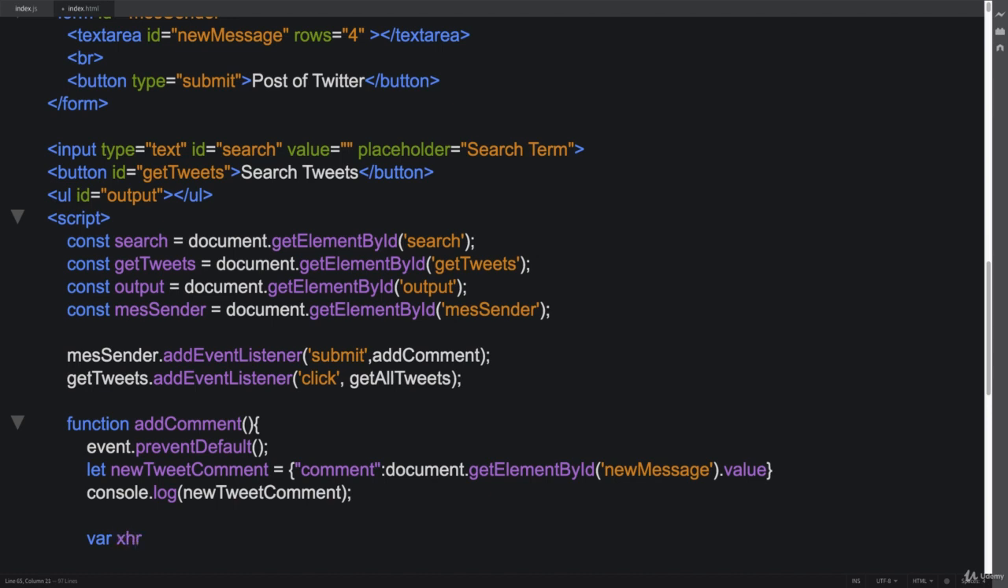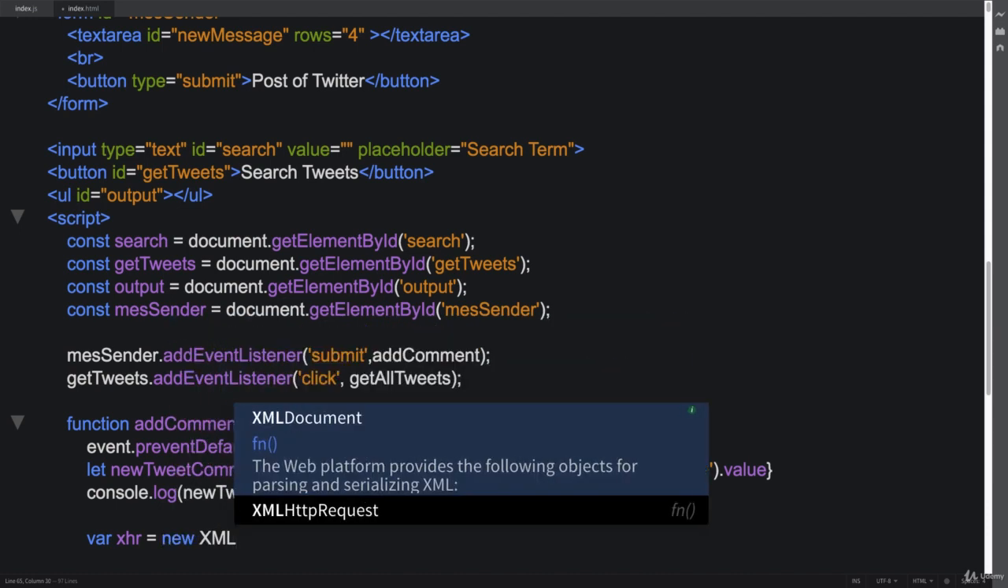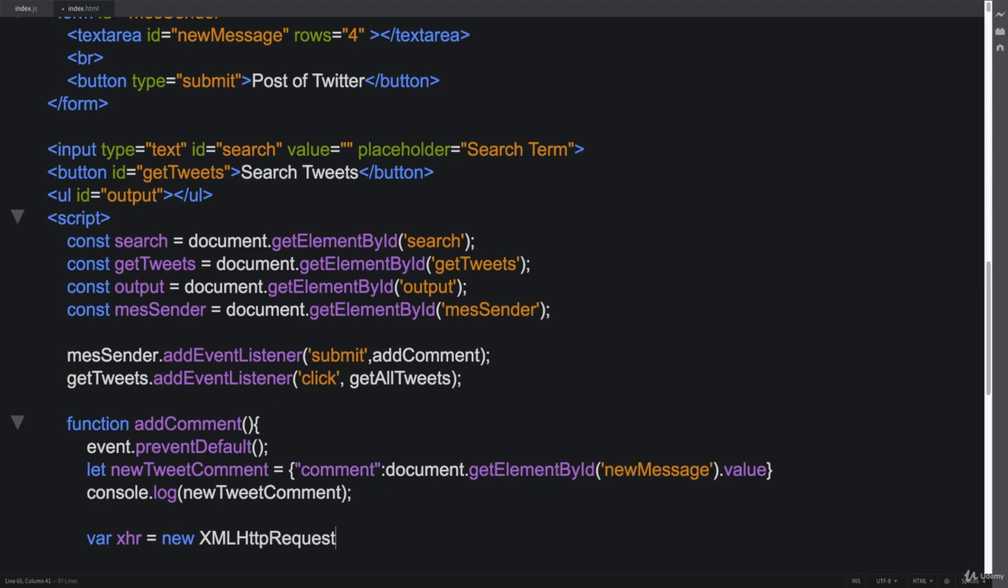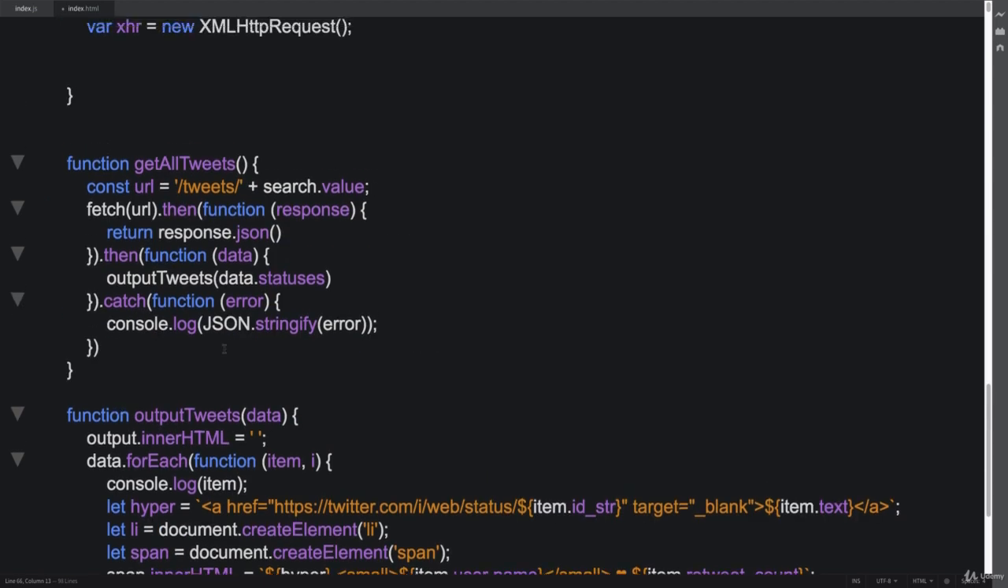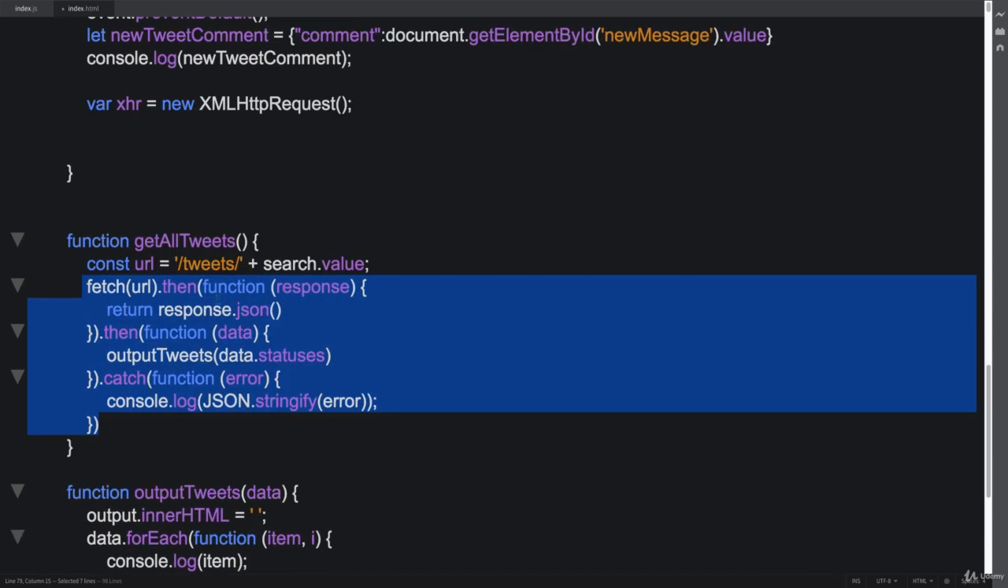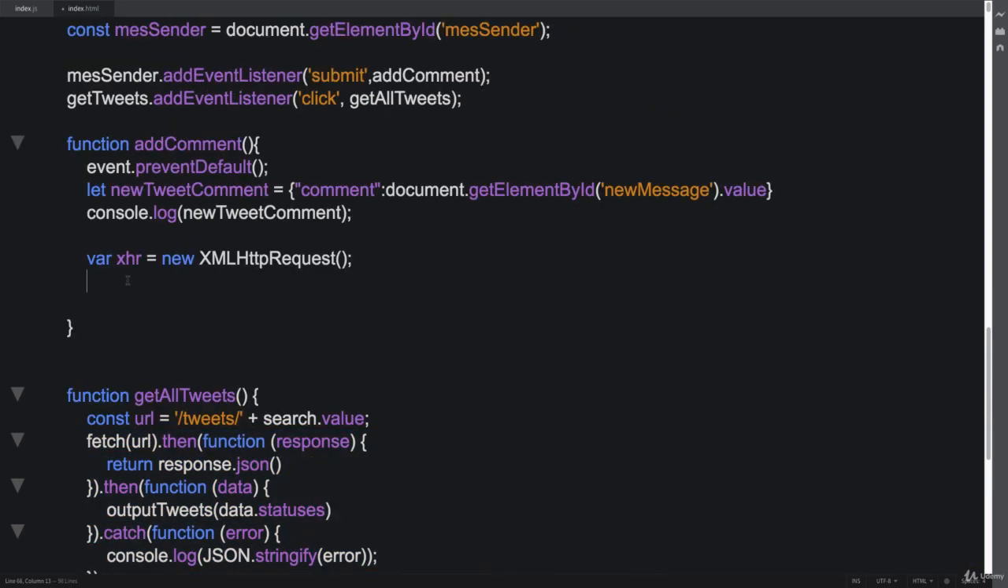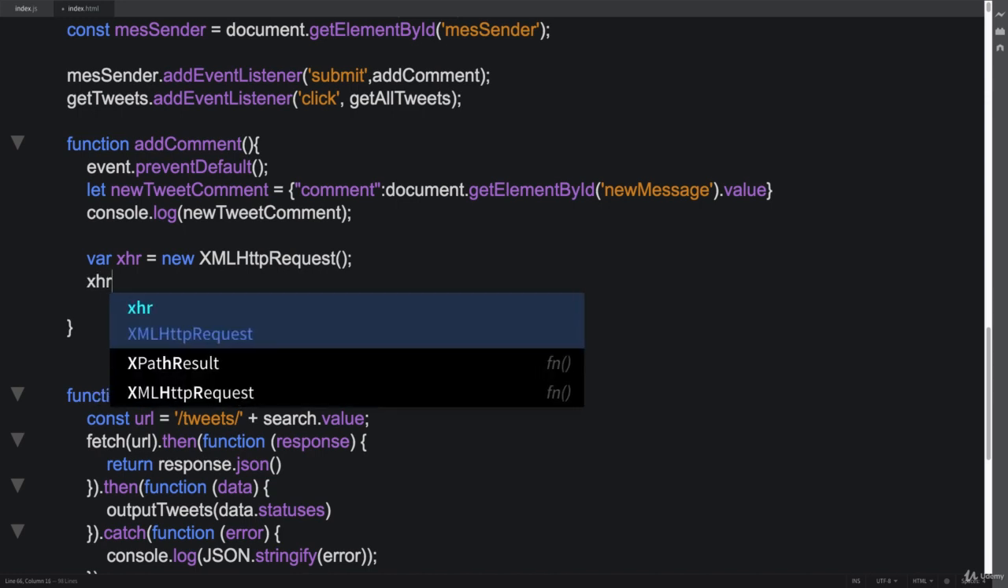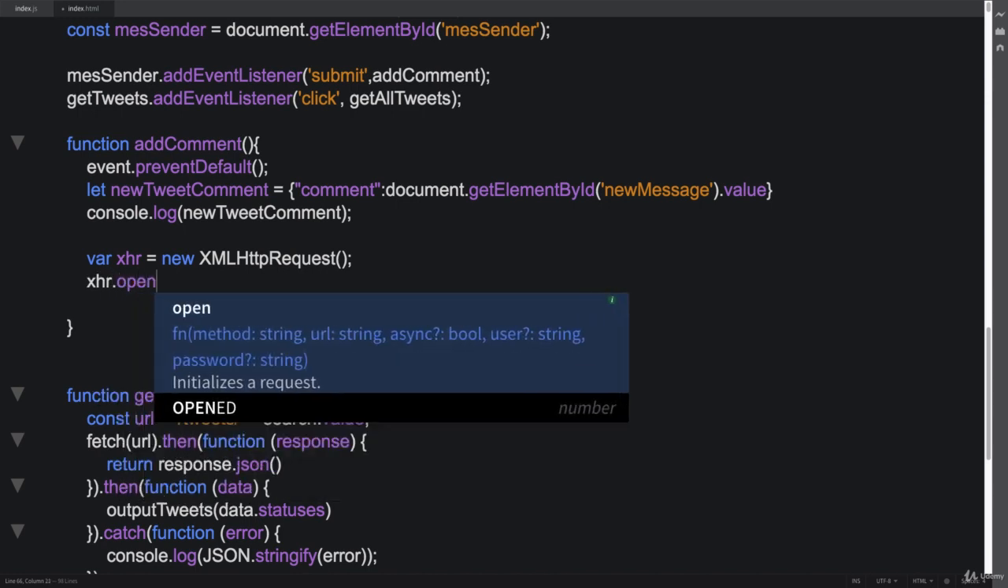So create a brand new XHR object, do new XML HTTP request object. You can use fetch as well. You could use the XHR HTTP request for this one as well, because we're just doing a get here. So either one. I'm just trying to provide some variety, because depending on what you want to work with, there's a few different examples of different methods that you can do this.